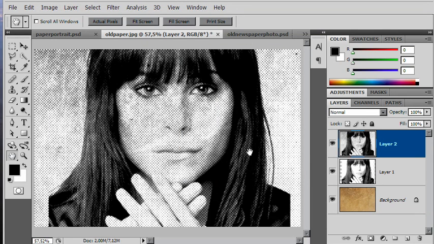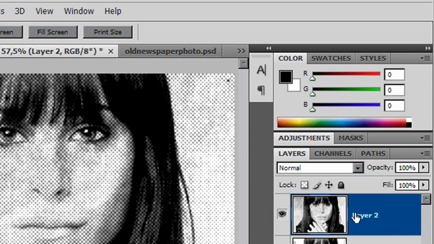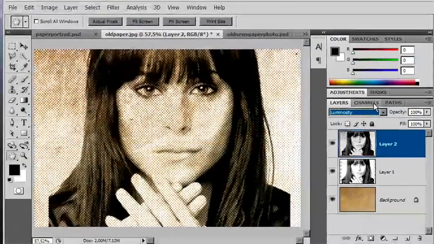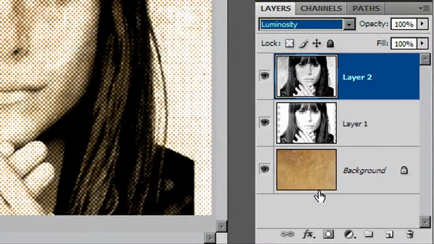All right, now we've got the newspaper effect, we've got a bit of the background, but we now need to really just bring it all together. The new layer that we've worked on for our halftone pattern, I'm going to change its blending mode from normal to luminosity. What happens when we change to luminosity? We get the color back from the underlying layers.